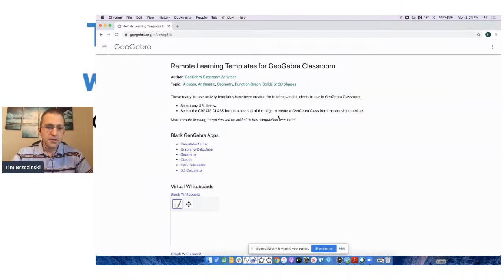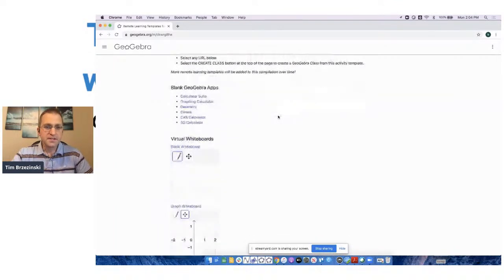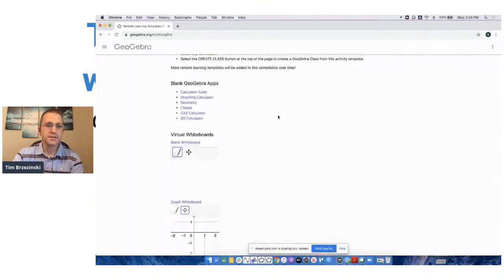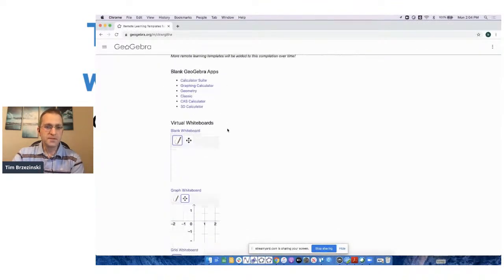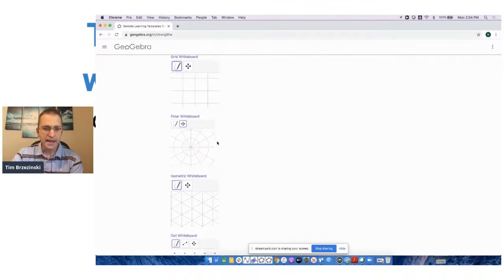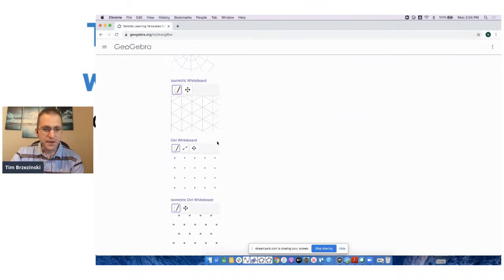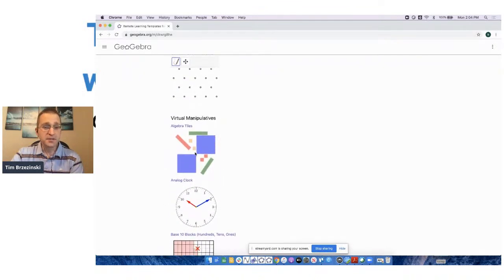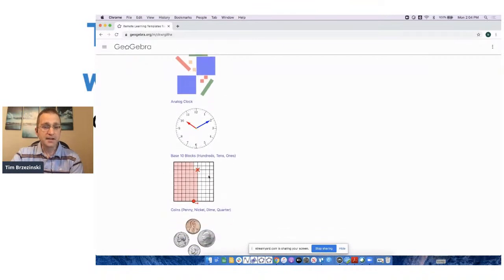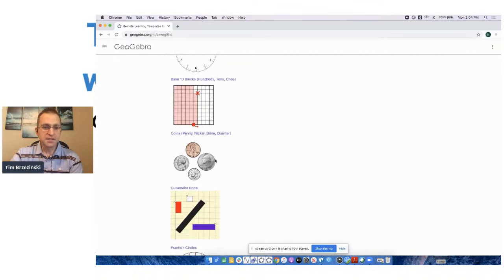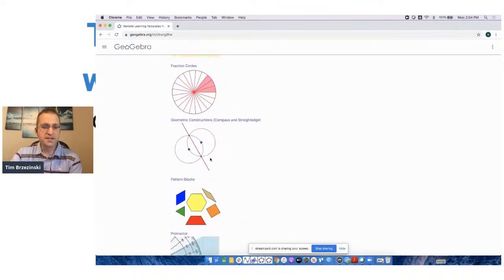Now you can scroll down here. There is a lot of stuff here. Time is not going to permit us to look at everything here, but we're going to look at some things. We have some apps. We have some virtual whiteboards we can use readily. These were created by my friend and colleague Steve Phelps. And some manipulatives like algebra tiles. How about some analog clocks or those base 10 blocks, right? Change, elementary school, Cuisenaire rods, fraction circles.